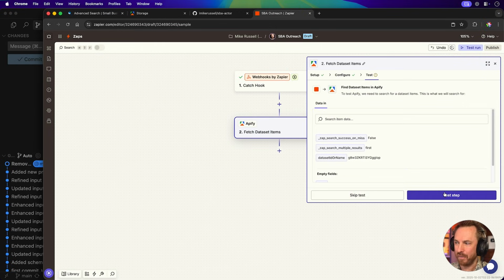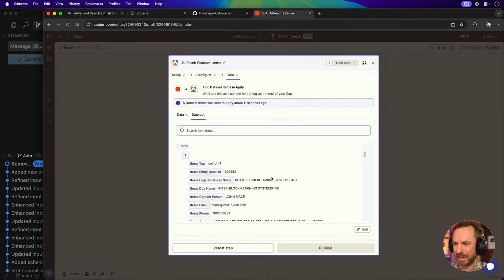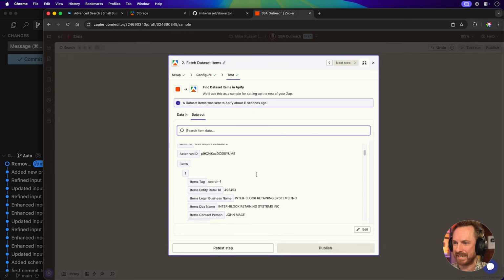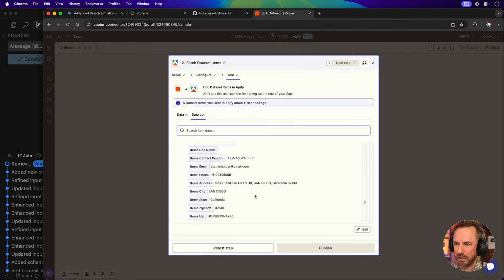Click continue and we'll test the step. And look at this. If I open this and make it bigger, you'll actually see it's grabbed everything from the dataset. You'll see here there are 42 items in here and there's a bunch of data that we can now use in a really useful way.